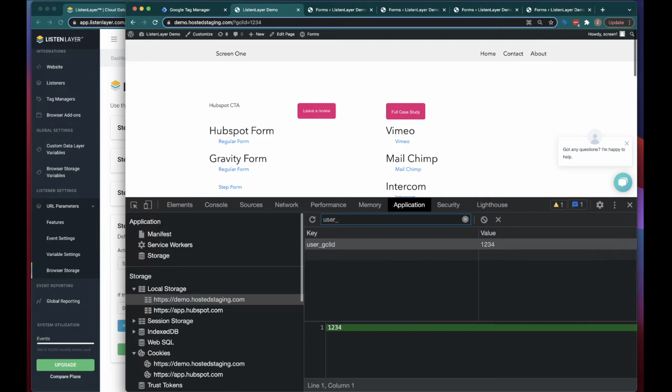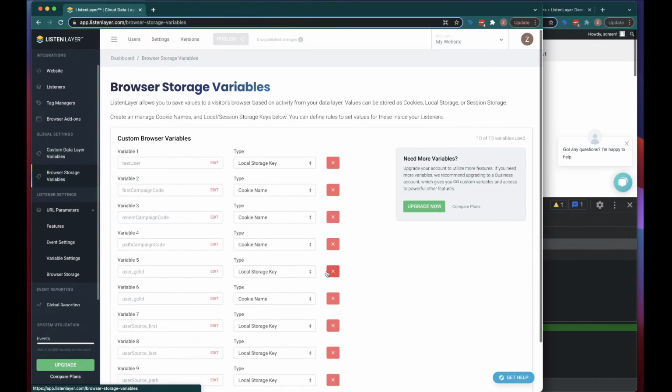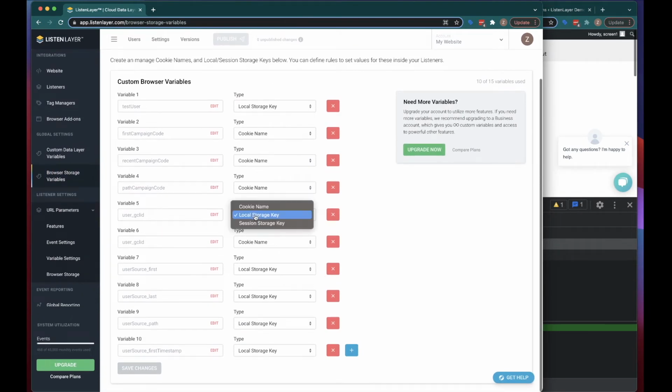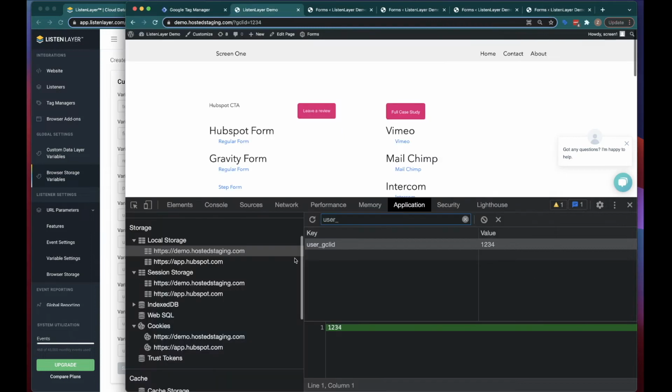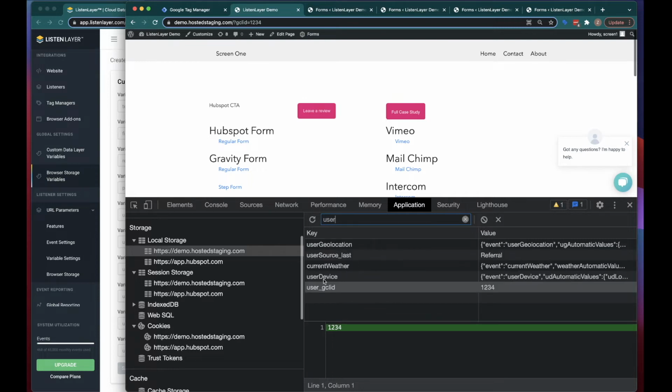So let's go and look and see if it's there. The moment of truth here. And it is. So the application tab, when you're inspecting in your browser, allows you to take a look at local storage, session storage, and cookies. So depending on which storage variable type you have selected, you're going to look under that section inside of application. You're going to select the actual domain you're working with, and then you can see a list of all of the storage keys.